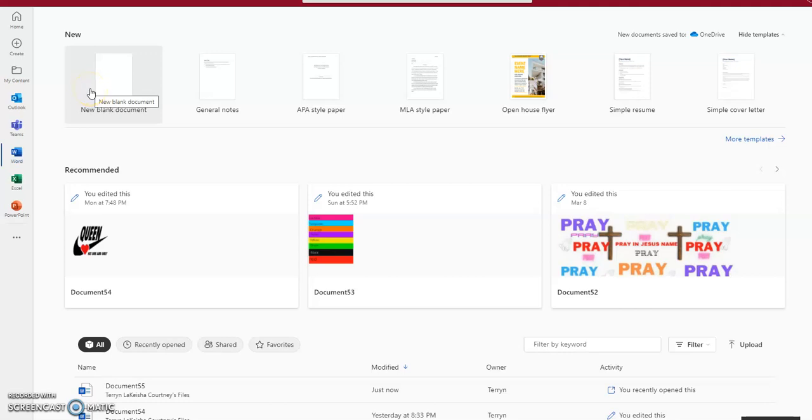Okay, today I'm going to show you how to resize an image in Microsoft Office Word. So the first thing you want to do is open Word. You're going to open a new blank document.